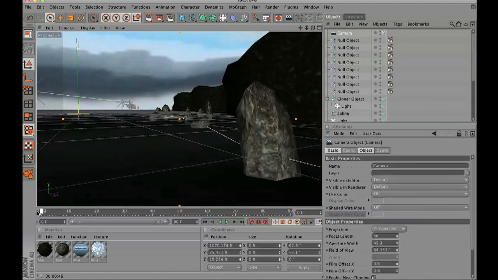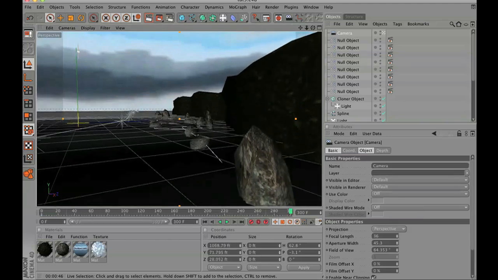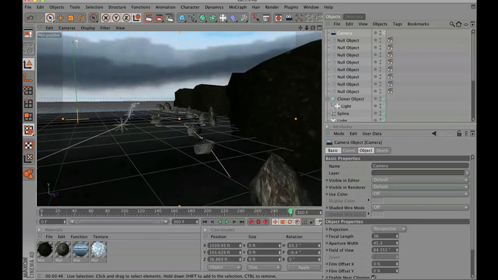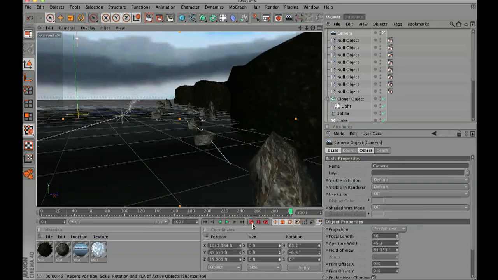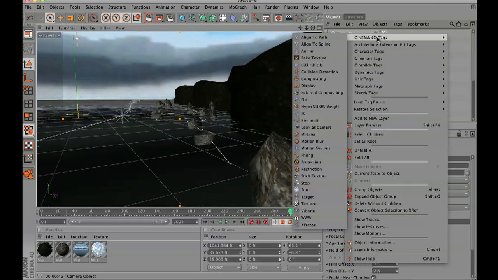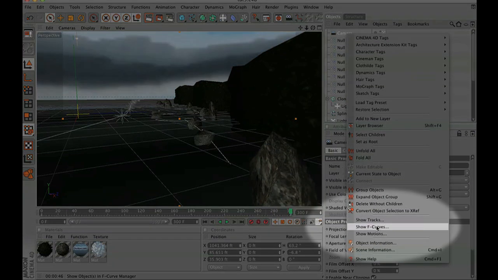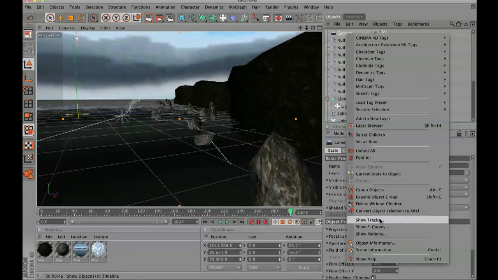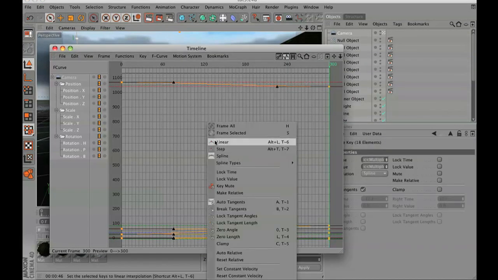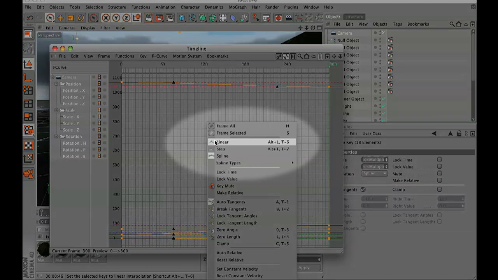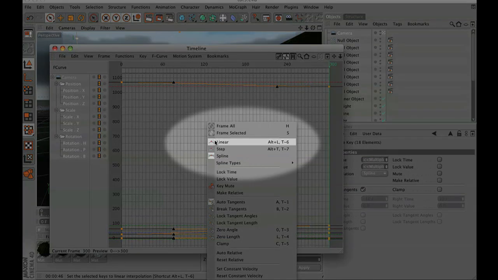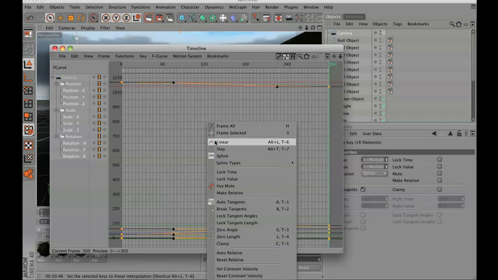So I created a camera and set a keyframe at frame 0 and set my timeline to 300 frames. And then at frame 300, I moved my camera to pan upward and a little forward, and I set another keyframe at frame 300. Now, to get this to go in a straight line, go to Show F-Curves, select all the points with Apple A, and then set it to linear instead of an ease in or ease out.